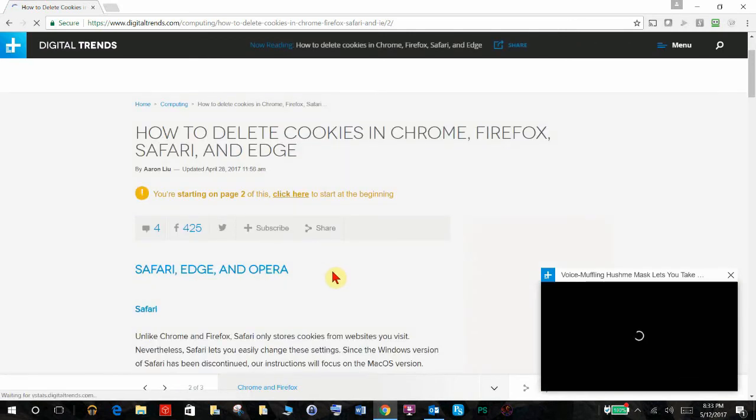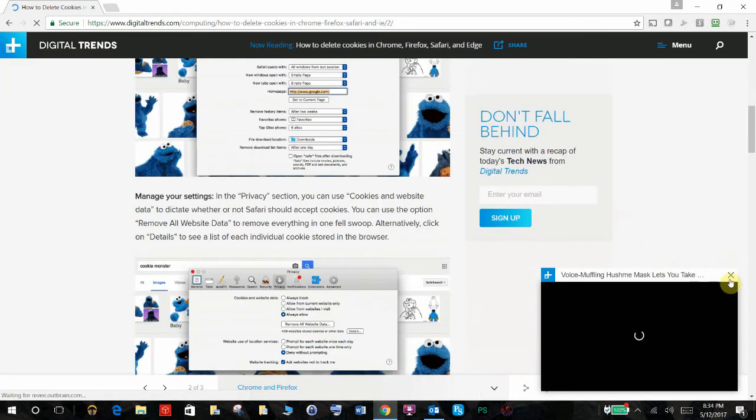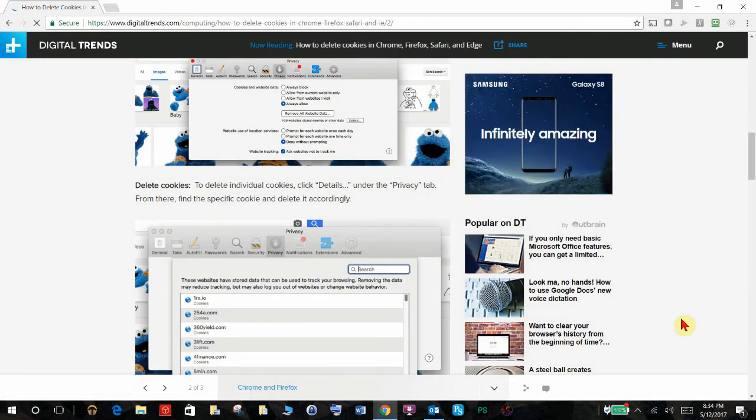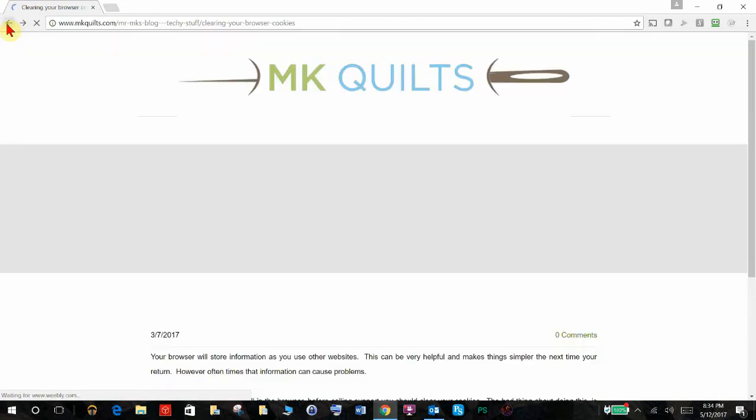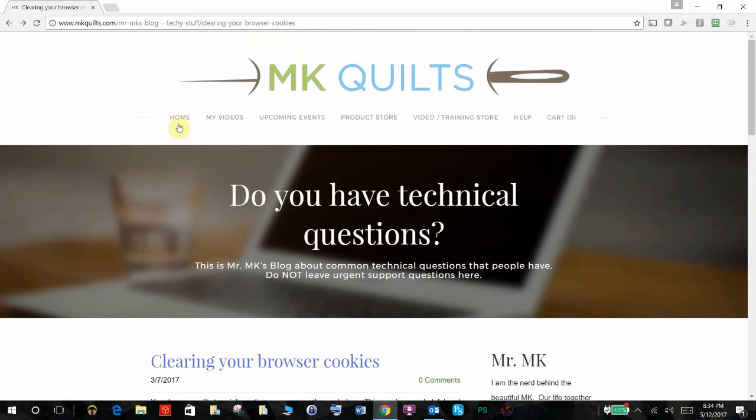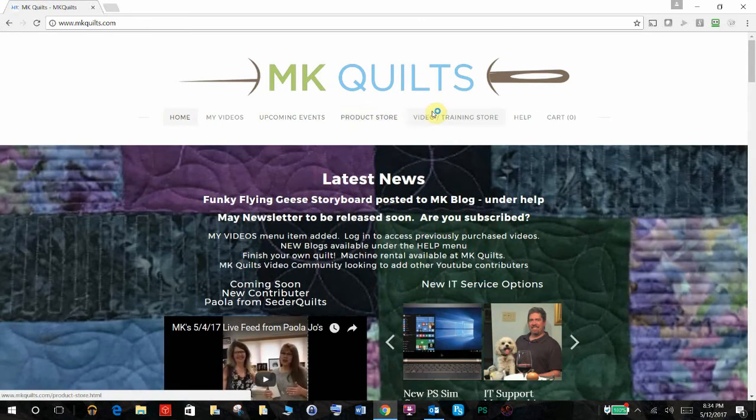And this is one of my goals: there's a lot of information out there on the internet where you can find the answers. I'm just trying to point you to them, if that makes sense. So we'll go back to the MK Quilt site, scroll up to the top, and take you home. All your navigation should be most easily done through the menu bar up top here.